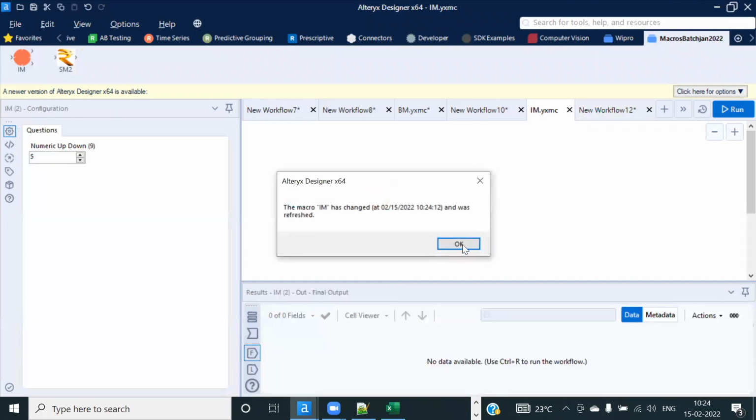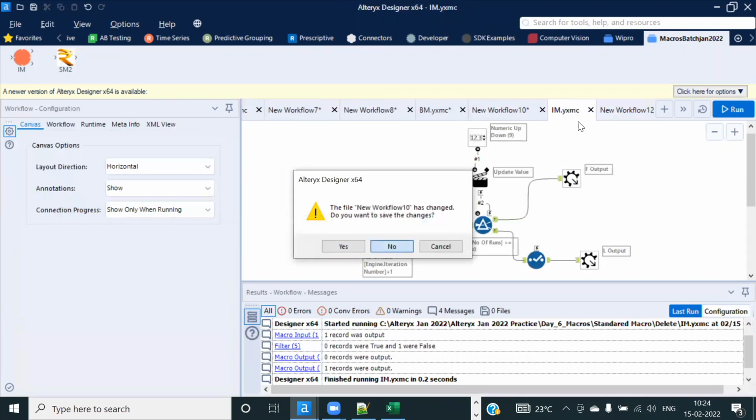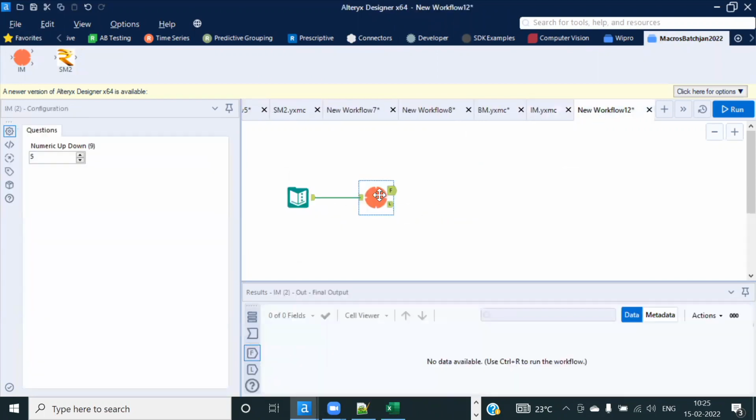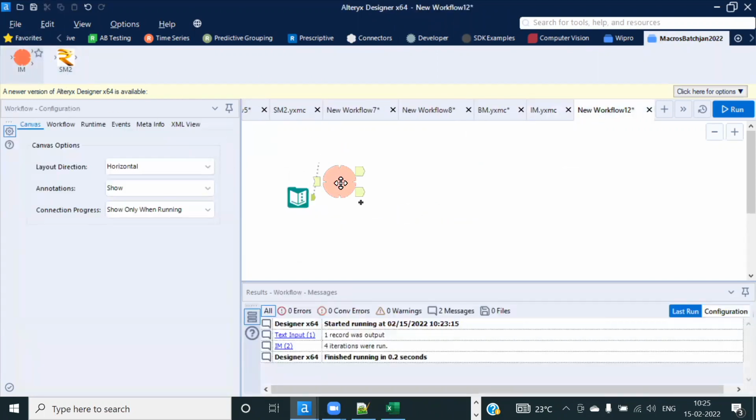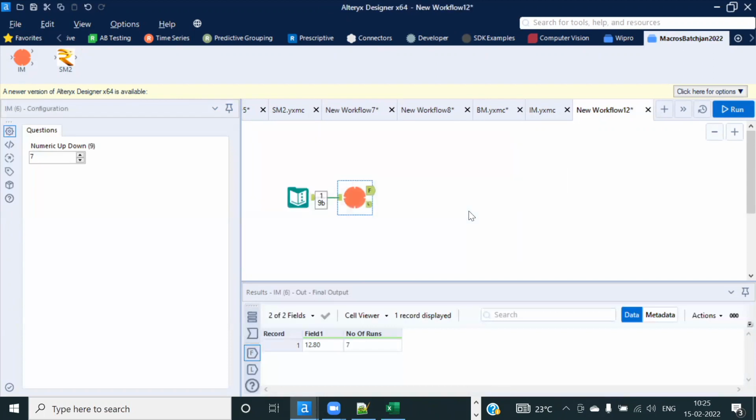No need to worry about anything, close everything. And if you want to use any of the macros, just drag and drop it from here, then configure it and use it. Is it clear?